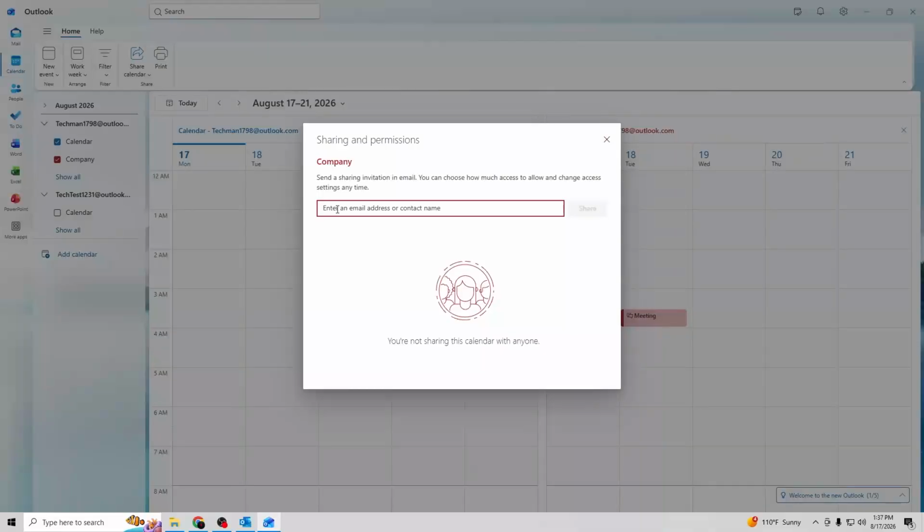For example, I can click on add and then you can choose from your contacts right here, or you can just go ahead and type in the email address right at the bottom. So for example, I'll put my other Outlook account here, then click add. Then we can click OK to confirm.